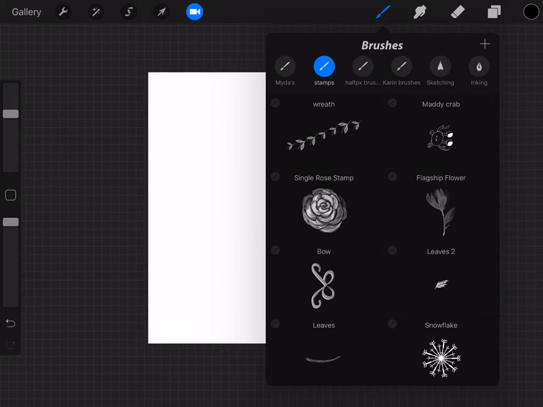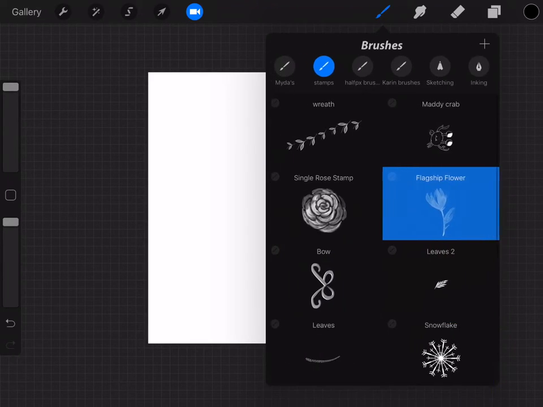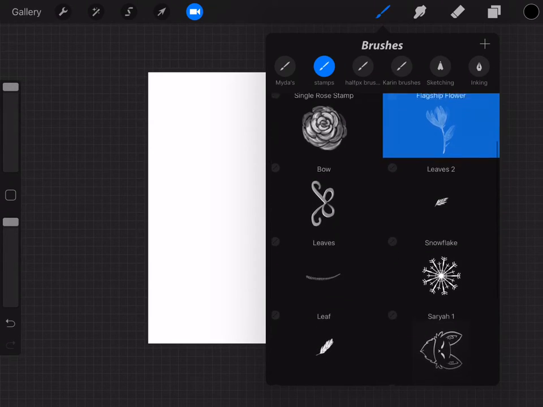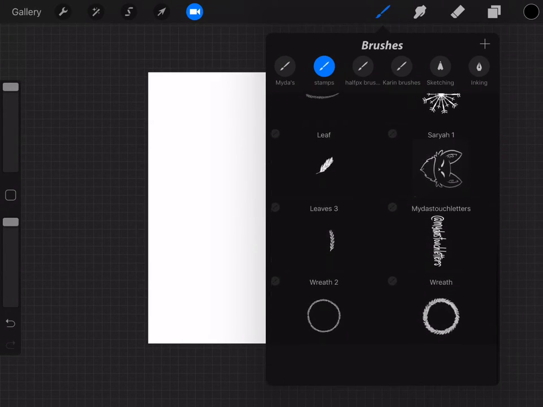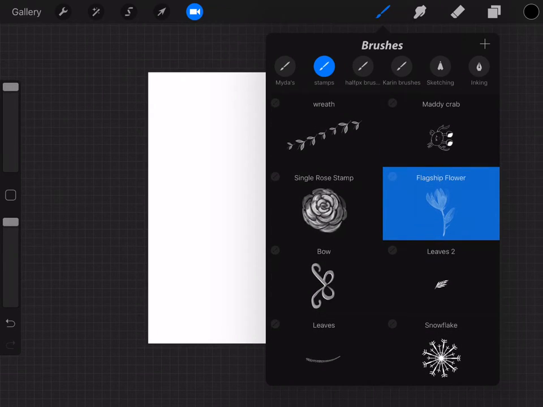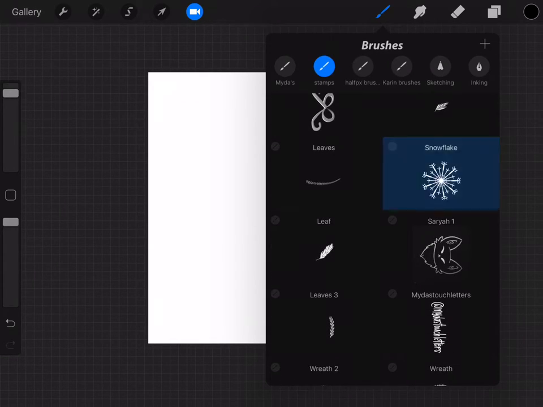And you know, the settings are gonna be pretty much the same for all the stamps. You can change the texture, obviously, if you want a different texture. But as far as the settings, everything's pretty much the same. So let me go ahead and just open up the settings to show you what they are. So we will go with the snowflake.